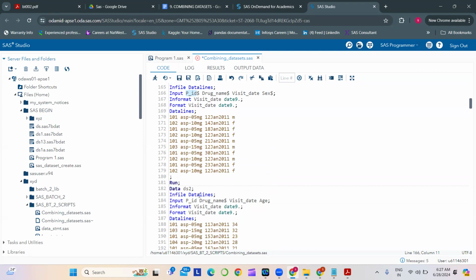Yeah, the same as the missing values which we have seen, the same way. At that time, if you have different data types, it won't bother. But the only problem is whenever you have the same variable name but with different data types, to combine these two, it will throw an error.